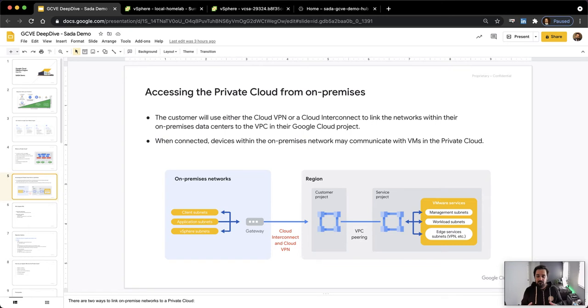A typical architecture for customers would be defined in this slide, where we have an on-premise environment, where a customer is leveraging VMware vCenter for managing and orchestrating their workloads. And then you can spin up a similar environment in GCVE.